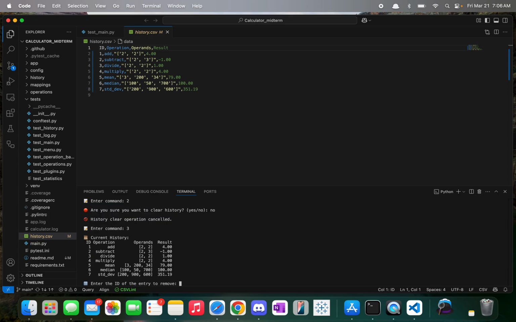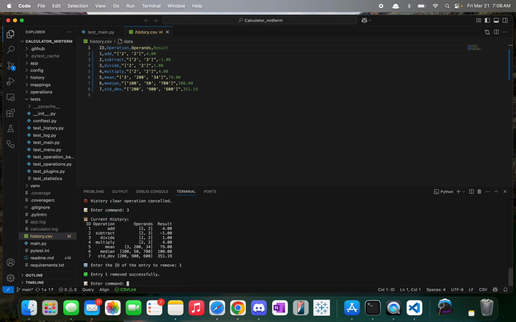3, it'll ask you what history you want to delete out of there. So if you want to delete just one piece of history, say I want to remove the first one, which is to add, I just hit 1, which is the ID, and you can see up here, this is where all the history is saved in this history CSV file. It removed the first one.